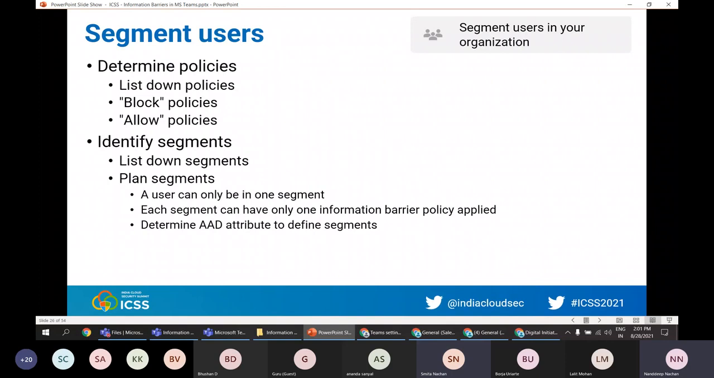So when we have the initial list of groups and policies, we have to proceed to identify the segments. Now let's see what identifying the segments involves. In addition to the initial list of policies, make a list of segments for your organization. Users who will be included in the information barrier policies should belong to a segment.